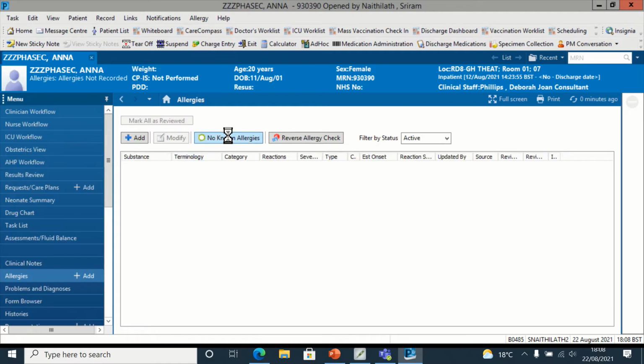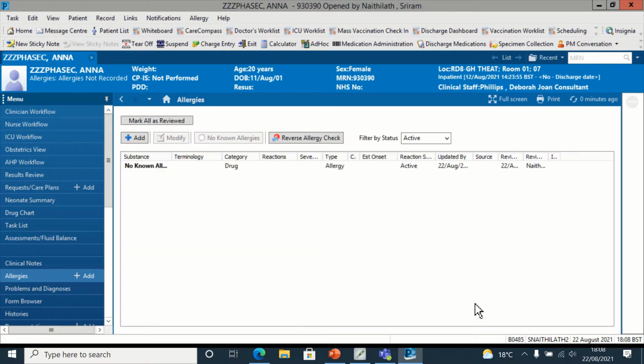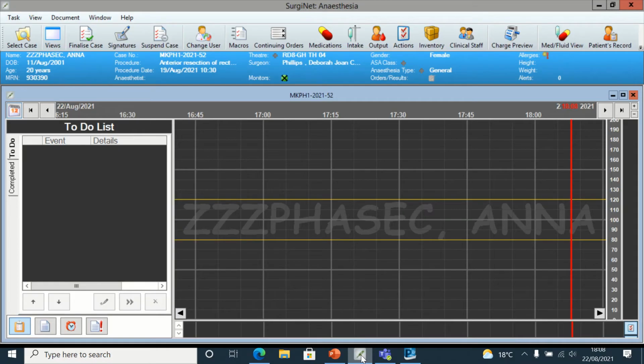Just choose no allergies and OK. Or if there is an allergy at this point, you can ask the name of the allergy and then ask the patient. And I'm quickly refreshing to make sure it gets saved. And then I'll just leave it open because I'll need to go back to it to make some prescriptions. So this is the patient we have.